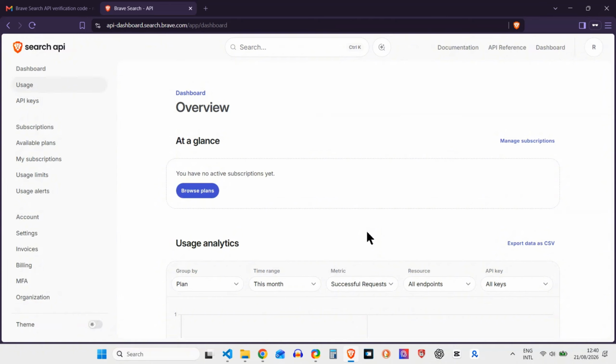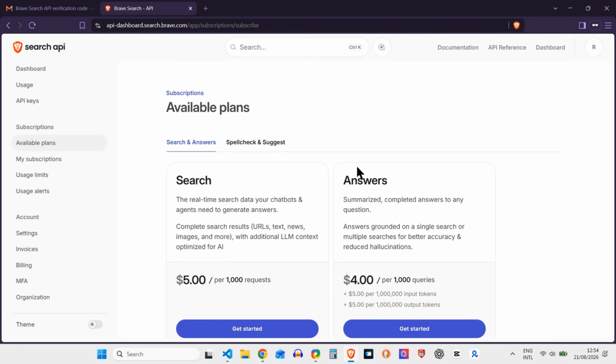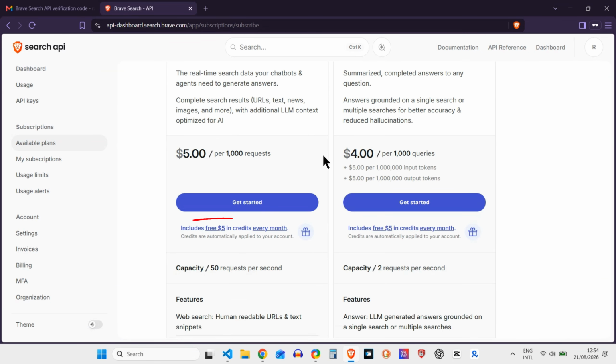This takes you to the Brave Search API dashboard. Now, to get an API key, head over to the API keys tab on the left-hand side. And as you can see, you need to activate a plan first. So click the See Plans button, and we want the search option. At the bottom, you can see it includes $5 of free credit every month, which covers this easily.